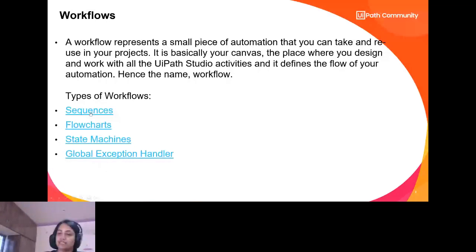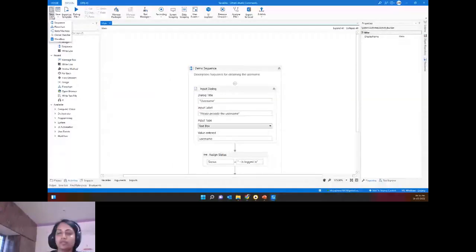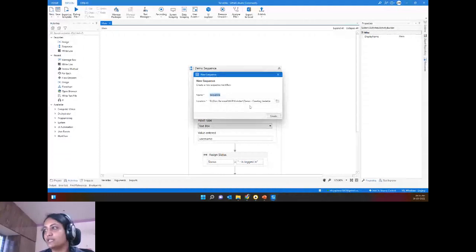We have different types of workflows: sequences, flowcharts, state machines, and the global exception handler. We call these four different types based on the type of project we choose; we choose that specific type of workflow. All four are different from each other. When you open this and click on new, you will have all these options to choose from. Whenever I'm looking for a sequence, I'm going to create a sequence as a test sequence.